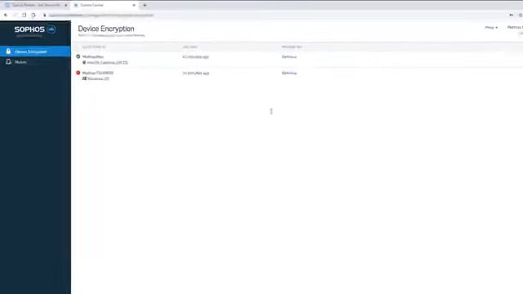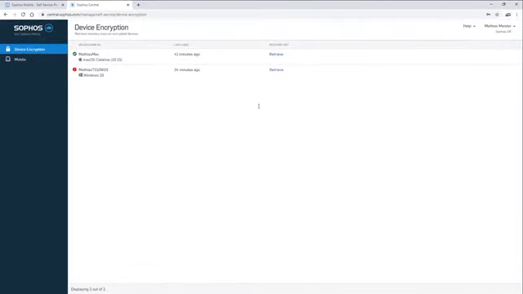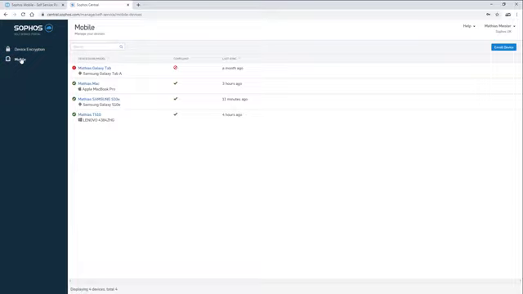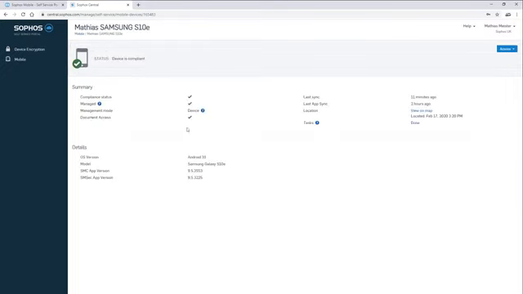As I also use Sophos Central Device Encryption, I'm first shown the option to retrieve BitLocker and FileVault2 recovery keys. However, this is not the subject of this video, and so I go directly to the self-service portal for mobile devices. Here I see my already enrolled devices with the corresponding status information. For my devices, I can then perform various actions.